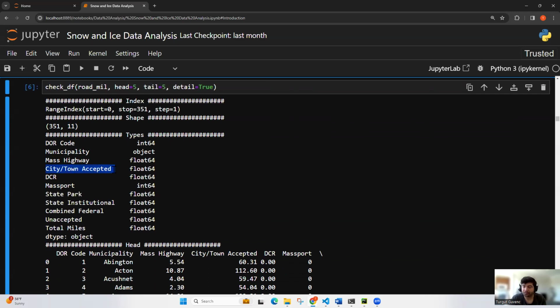In this exercise, for each municipality we are going to use the city town accepted column for our calculation or analysis. But just in case, I want to make sure, for example, we have total miles, and whether they sum up to the total miles, which is another way to make sure this data is correct, because at the end you are always checking whether you have correct data or not.